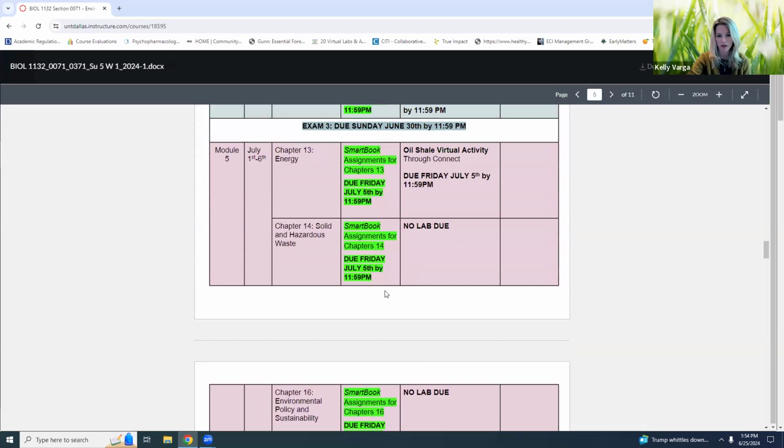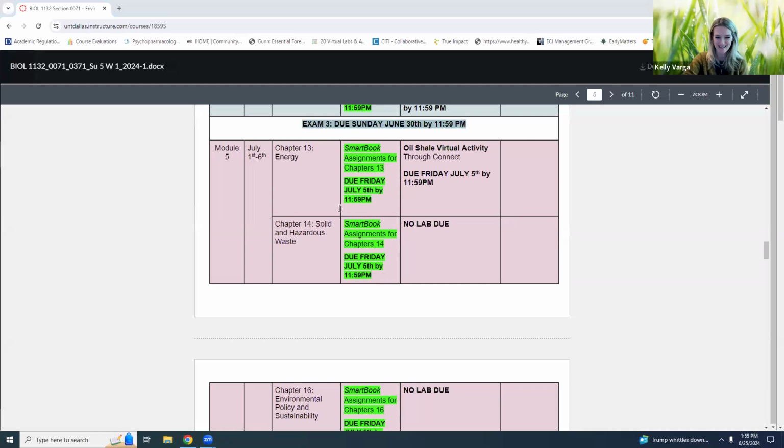Really, you're only going to have 3 SmartBook assignments and 1 lab assignment due. And notice there's a shift in the dates. That's the biggest thing I need everybody to pay attention to, because our semester doesn't end on a Monday or even a Sunday like we've traditionally been doing with our exams. The semester ends July 6th. That is a Saturday, and we have to ensure that we are on track with completing everything by that deadline. So please note those things.